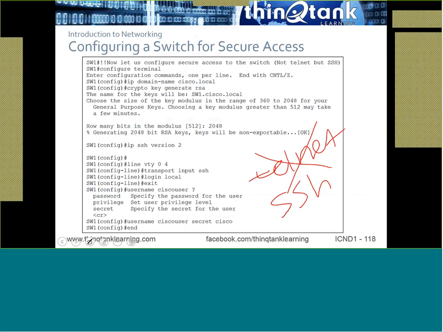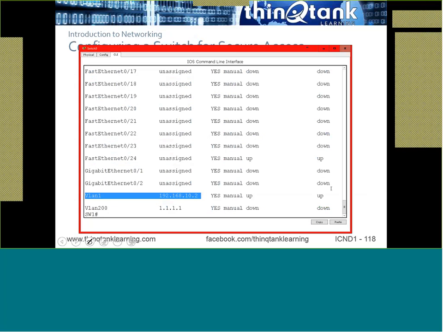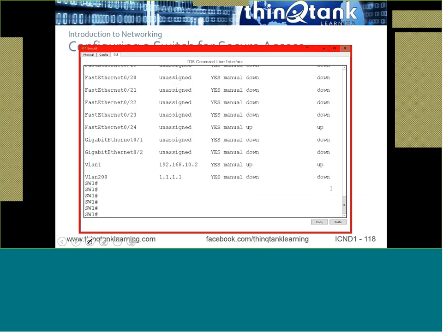Let's go ahead and do this as a group exercise. Everybody go into the switch on the left, okay? And I'm going to walk through what's in the slide, but we're going to do this step by step. What have we already done on this platform? We've set up an enable secret password. We've set up our password for VTY and console. We've set up a banner. And we set up an SVI.